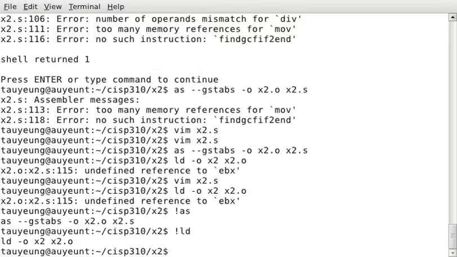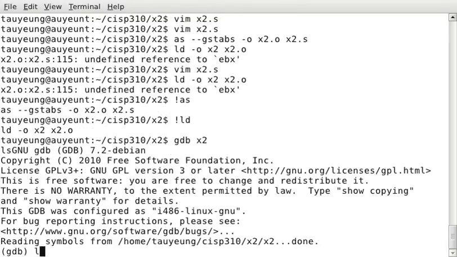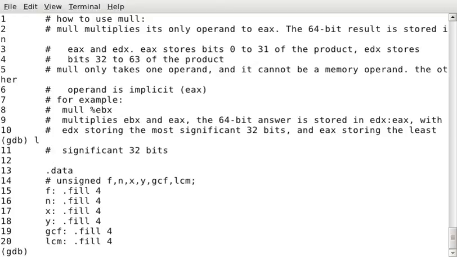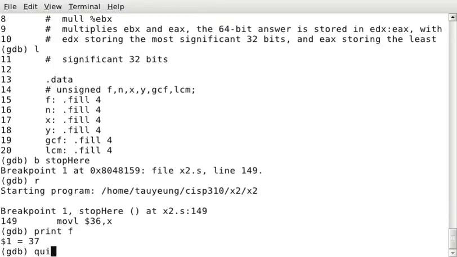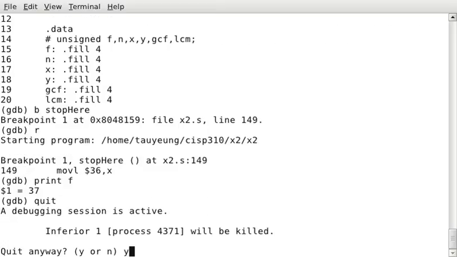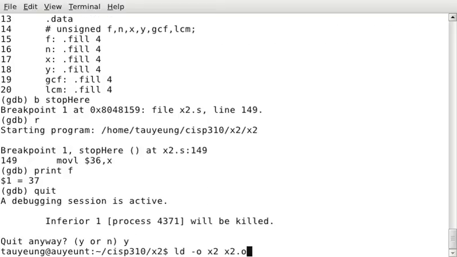Assemble first and then link again, and then gdb x2, list the program. We want to stop at stop here. So b stop here. Run the program. And we want to take a look at F. F is 37. That's great, because the only factor of 37 is 37 itself. It is a prime number.